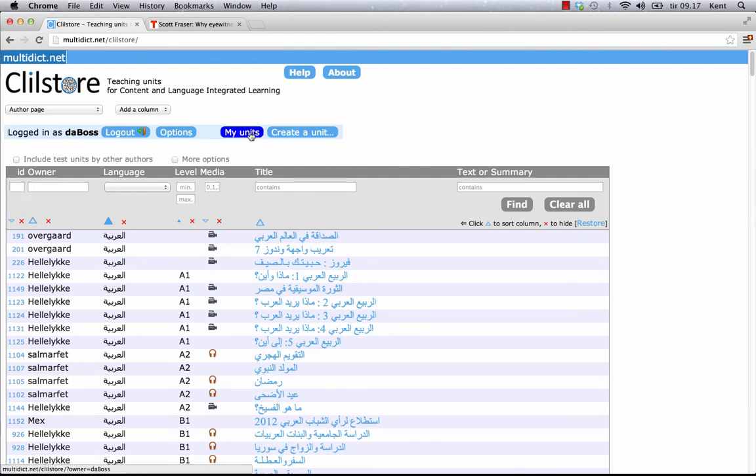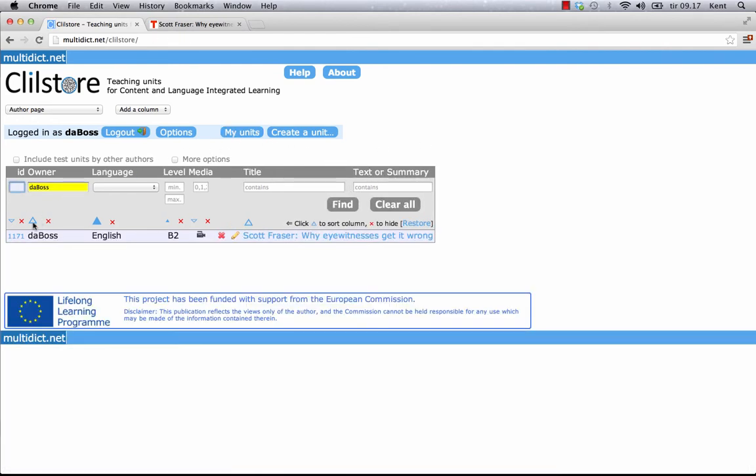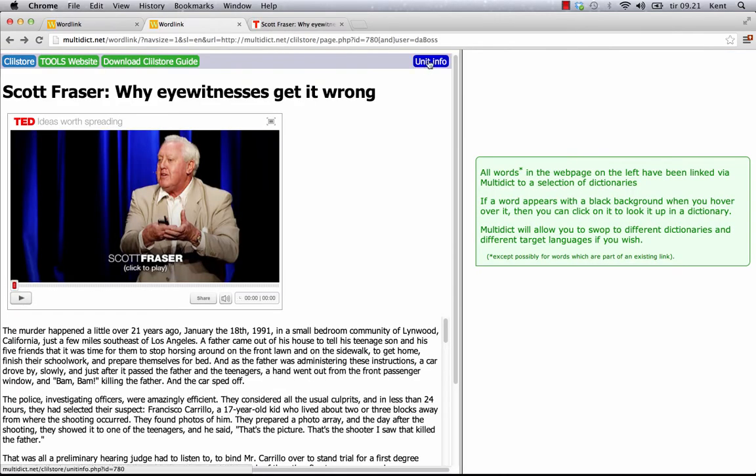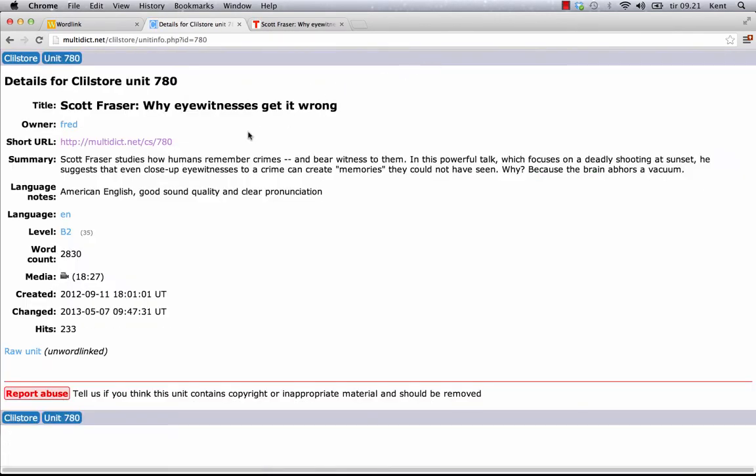That's it. The unit has been given a number, for example 780. This means that the web address to the unit is multidict.net/cs/780. All ClilStore units have short addresses like this one. Just replace 780 with the number of another unit.